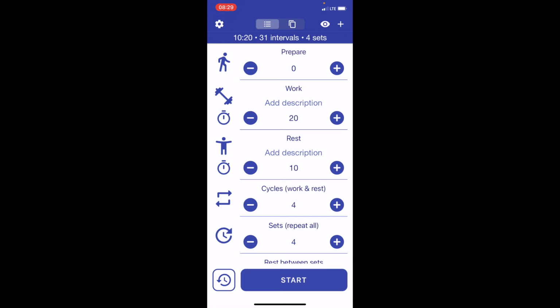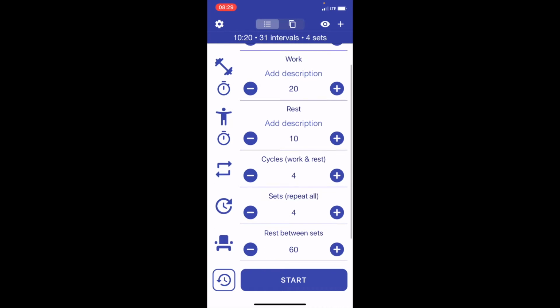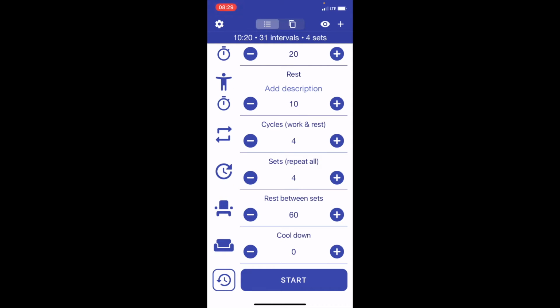So the very first line you'll see it says prepare. That's if you want a warm-up prior to starting. Your work is the amount of seconds that you're going to be completing the activity, followed by the rest, which is self-explanatory. It's how long you're going to rest. Cycles is how many times you want to do each exercise, and your sets is how many exercises you're going to do. So like we said, 4 sets and 4 cycles, and those can change depending on the difficulty you want. Your rest between sets is the rest in between the different exercises.